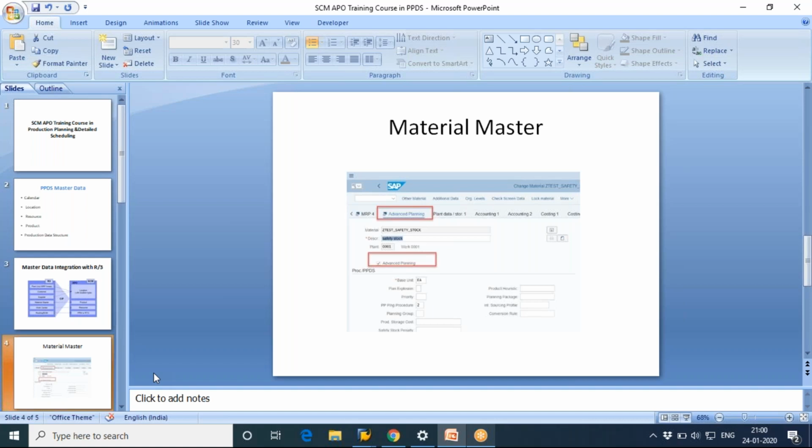Because when you create a new plant in R3, or suppose in S4HANA also, if you are creating a new plant, you need to make this plant relevant for APO. Then you have to shift this plant for the APO planning. That is called the core interface shift. We have some specific transactions like CFM1, CFM2, CFM3, then CFM5 to check the live integration models.